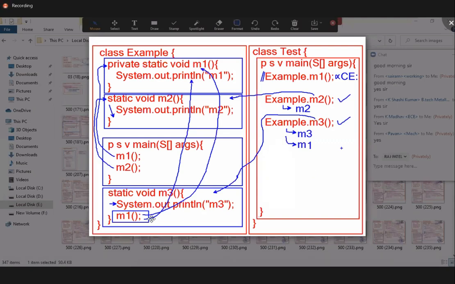Sir, the M1 method is private now. How can I access it from the main method? Look at the main method. In the main method, are you accessing the M1 method or the M3 method? The M3 method. The M3 method is a part of what? The same class. So we declare this M1 method as private to access it only via a method within the same class. That's what I accessed. Another programmer is not accessing M1 directly, he is accessing it via M3. That is allowed. That is the design of this code, right?